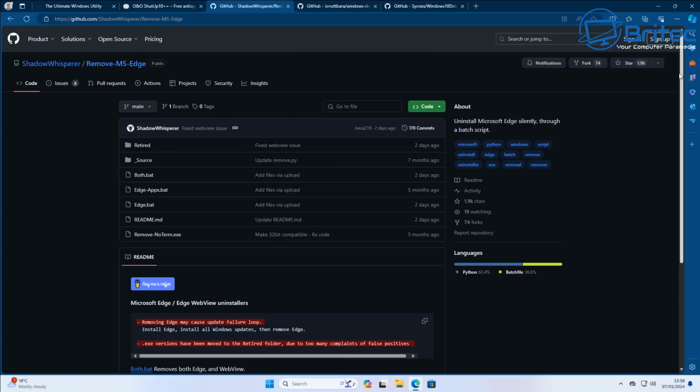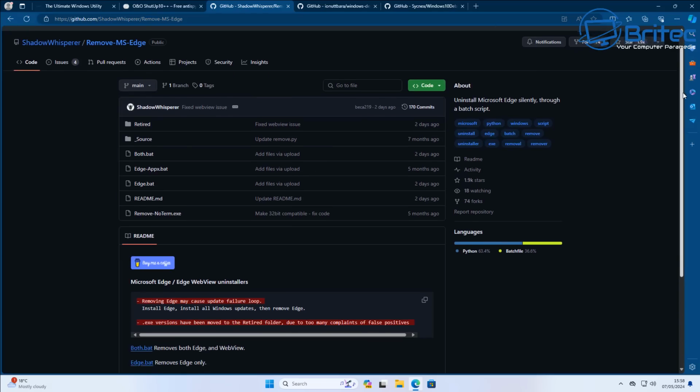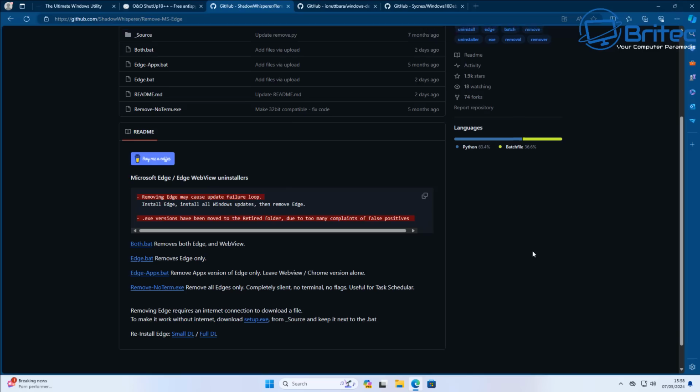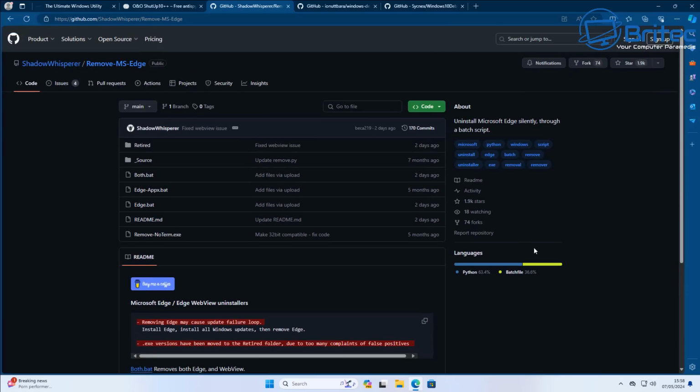And of course, this one does warn you about removing Edge may cause an update failure loop. And again, if people don't read or they don't look at the information here, this can cause a problem. So you have to be very, very careful. There is no warranty with these particular types of scripts. And again, some of these are outdated, they don't work, but they can still cause a problem.